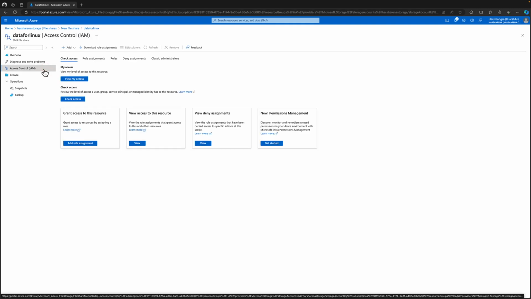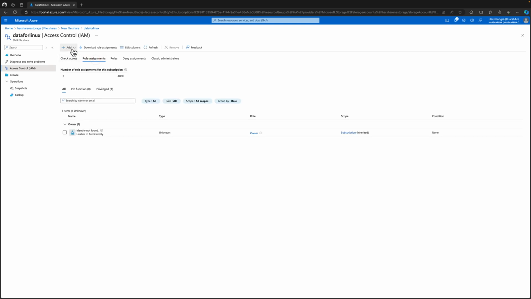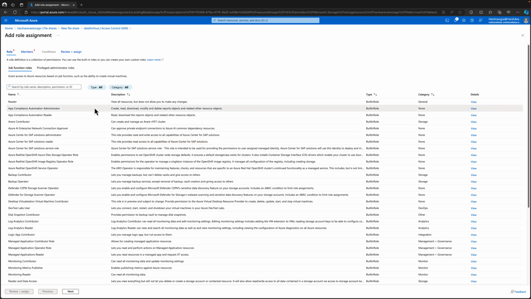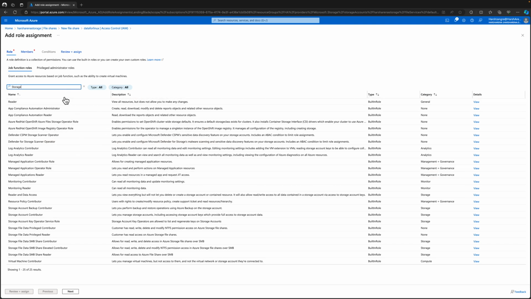You have to go into the access control, go to the role management, and select add role assignment. Once you go to the role assignment, find the storage here. You can either assign the Storage File Data Privileged Reader, which is the minimum requirement. Right now I am the administrator and I definitely want to see everything going on, so I'm going to select the contributor permission, Storage File Data Privileged Contributor.